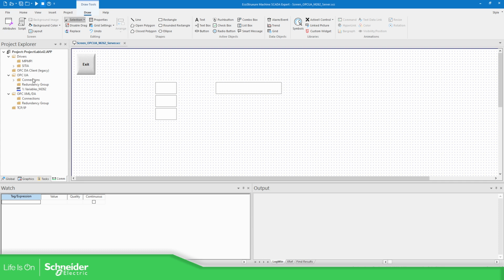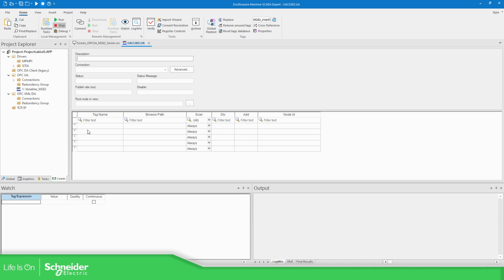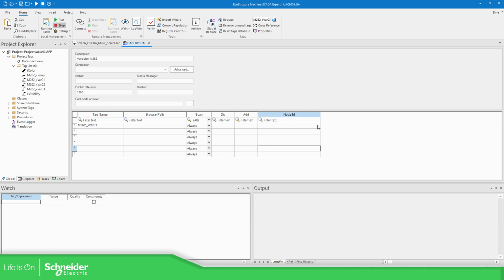So right click, insert, and you will have this sheet. I already have one, named variables underscore M262. So I'm going to open it. Here, what you need to do is just define the tag name. It's going to be the tags that we have already configured over here. So M262 underscore X bar 01. Here, the node name.